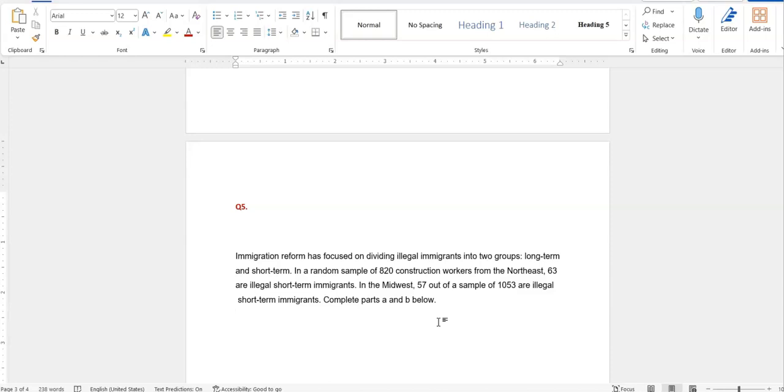In a random sample of 820 construction workers from the Northeast, 63 are illegal, short-term immigrants. In the Midwest, 57 out of 1,053 are illegal, short-term immigrants. Okay, let's try to prepare the contingency table. It will help us understand the data.